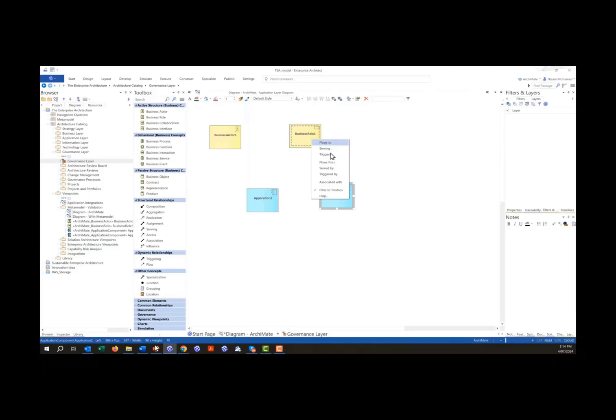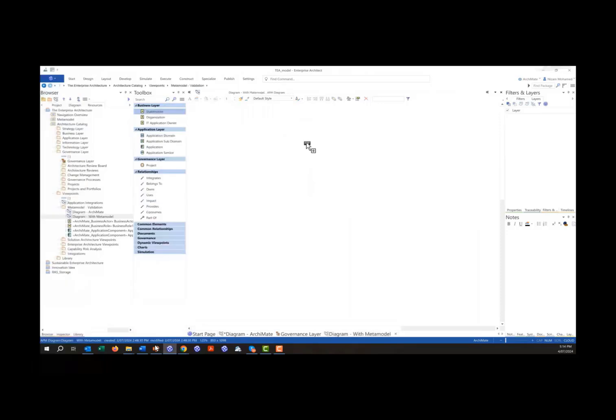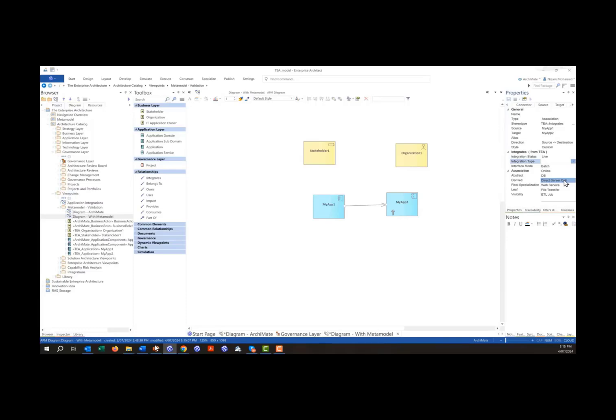So instead of using ArchiMate out of the box, in this case, what I'm using is a profile that was built on a specific metamodel. And what that will show is that between two applications, there's only one type of connector that is prescribed. And that connector can also have its own metadata associated with it. For example, in integration, there are integration types and modes.